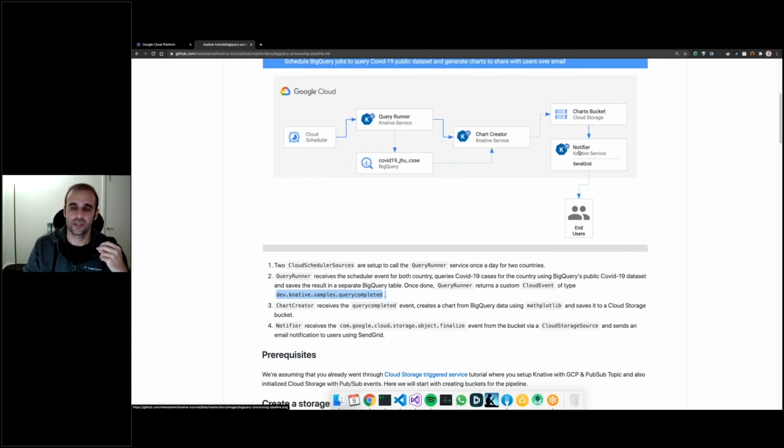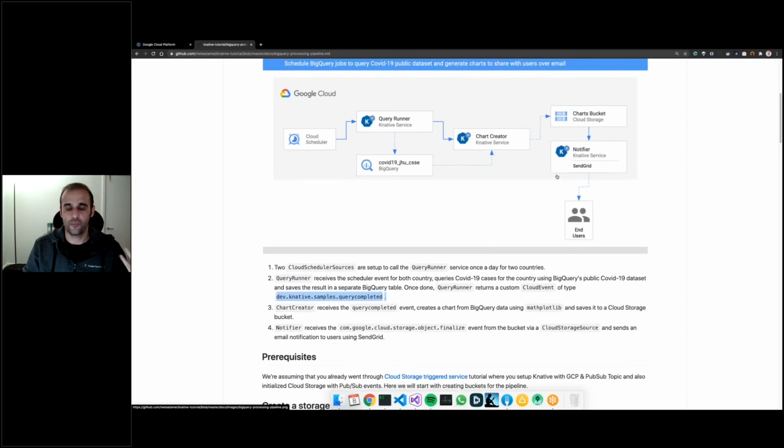And this Notifier service, whenever it sees a new chart, will use SendGrid, which is another online service, to send emails, right? So it will send an email to me, and it will say, okay, there's this new chart with new data, right? So at the end of the day, at 4 p.m., I will get an email that will say, okay, these are the new cases for today, and this is the chart for the day, and I'll look at the COVID cases.